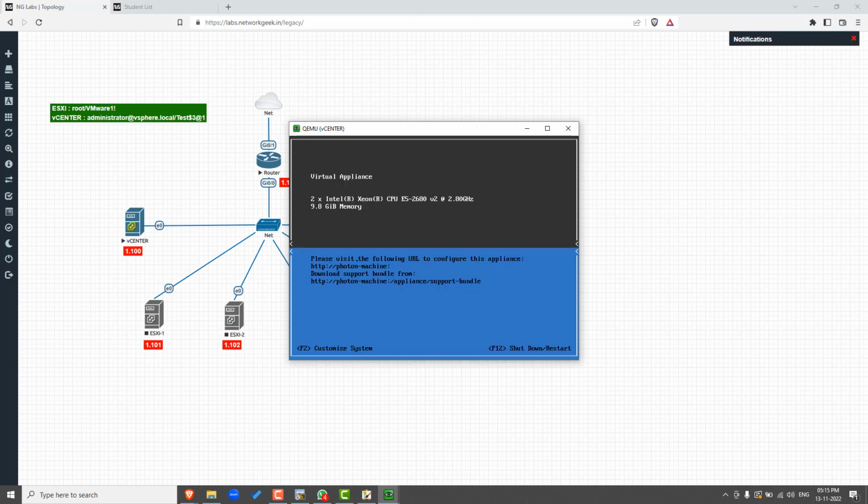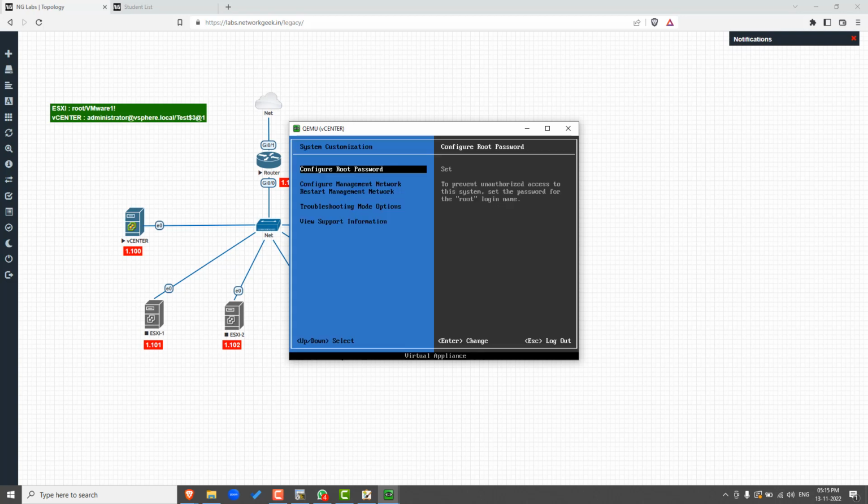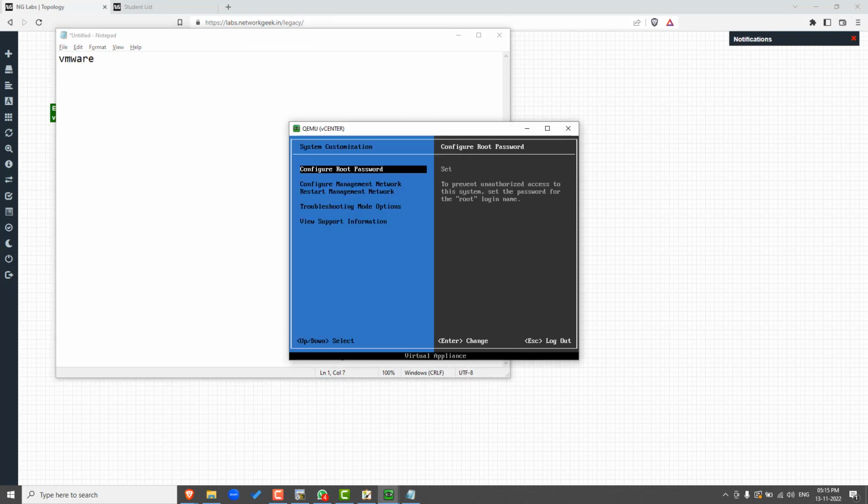When I click on this, it says F2 to customize. So let me give function F2 in my case. You can give F2, or try function F2 if it doesn't work. I'm going to log in with the default password, which is VMware, with a small case v. VMware is the default password, and that's the password I was giving.